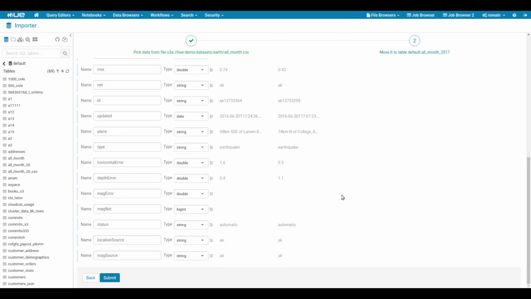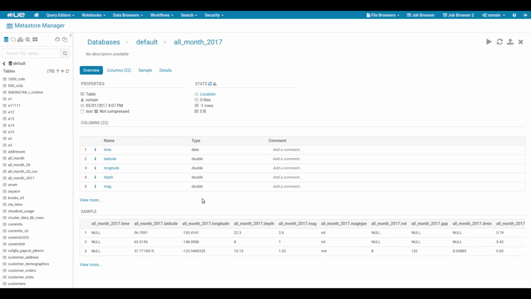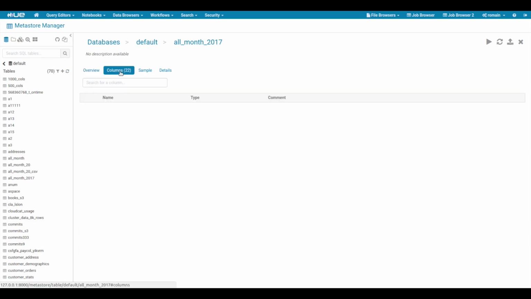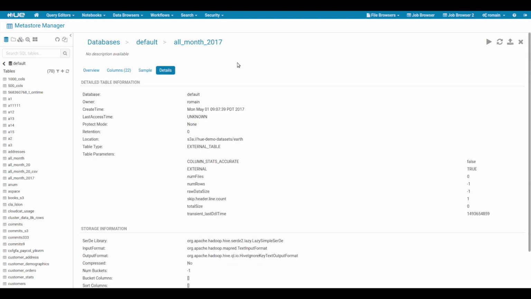When we are happy with our table, let's click on Submit. And that's it! We can see that our table has been created correctly. And in one click, we can query it.